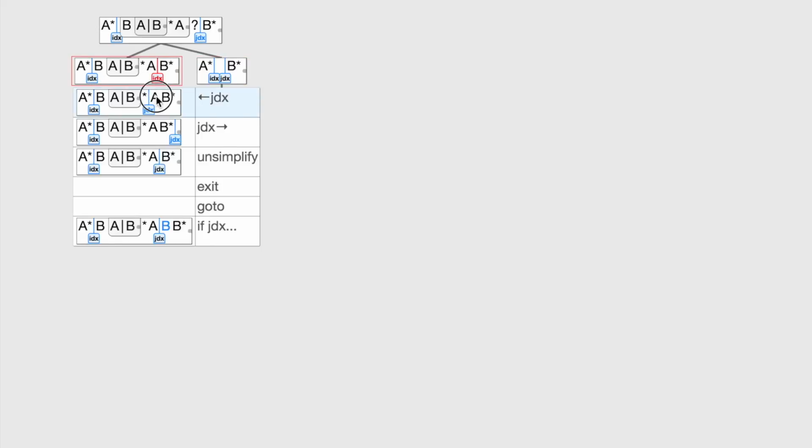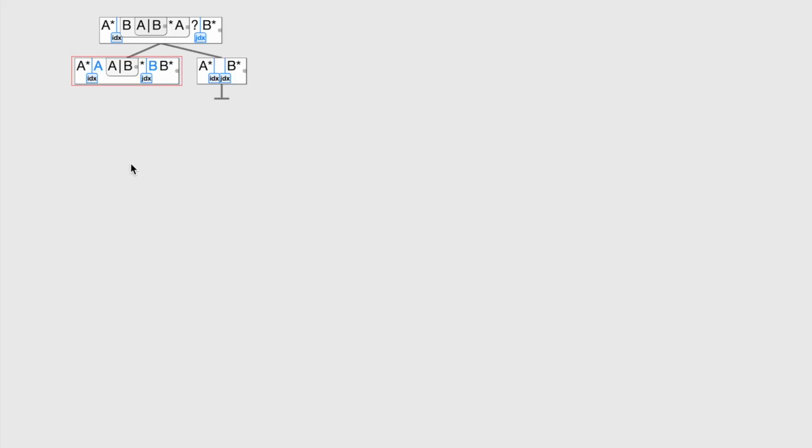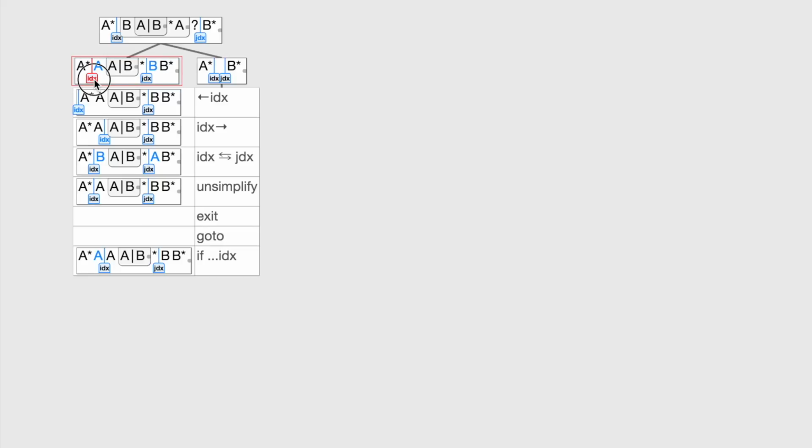Now we have our B and we have an A. We want to be able to swap those, so we have to move JDX forward 1 for the swap to work. Once we've done that, we click on IDX and we can see the swap is available as an option, which turns A and B around. It actually shows us the result that we want in the menu. So we do that. Now they're done, and we move IDX forward.